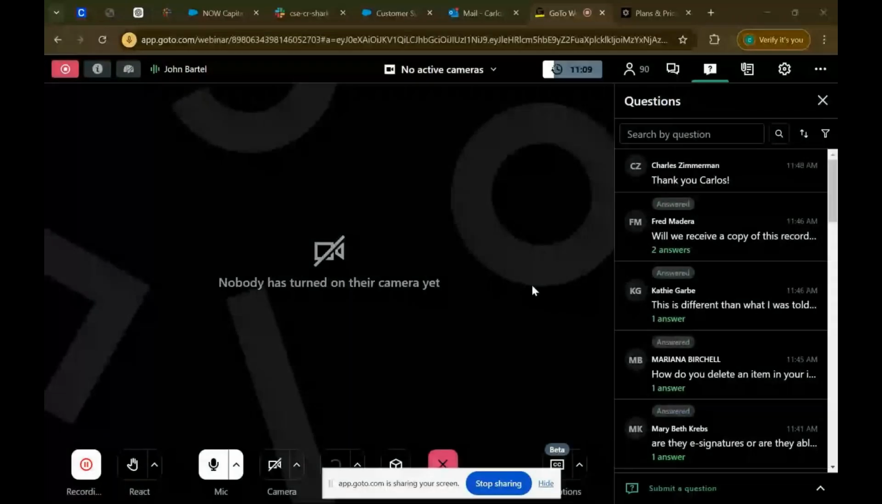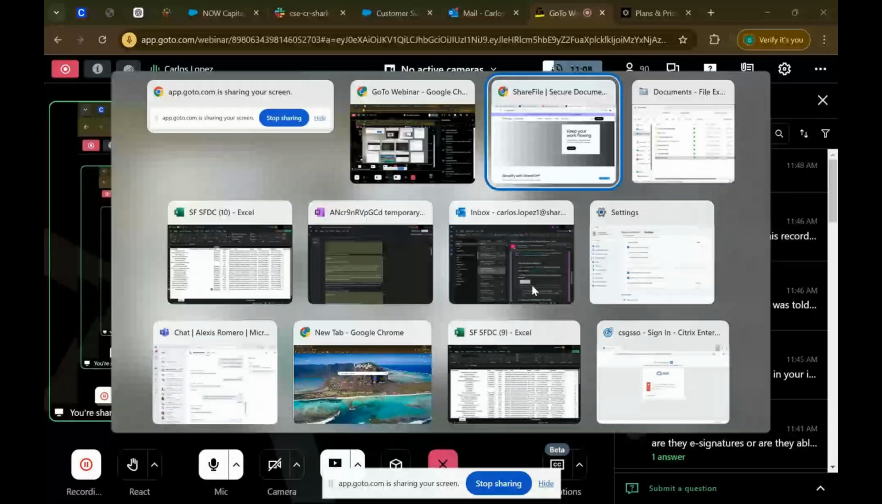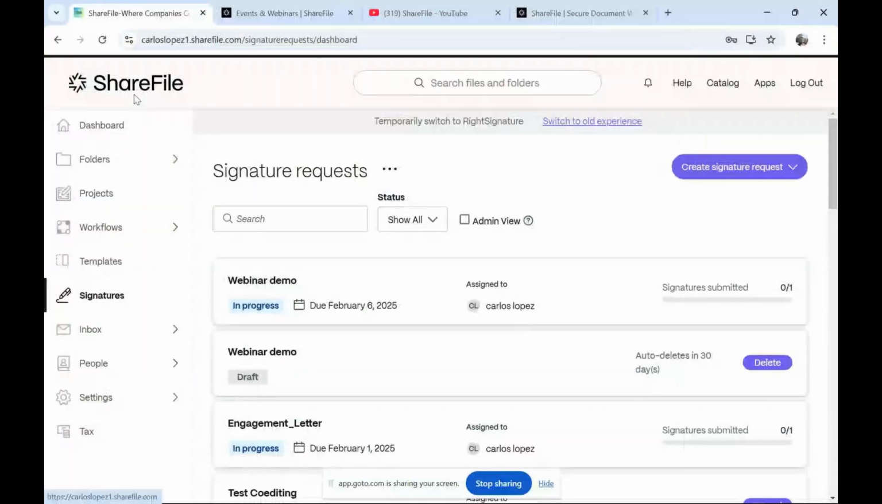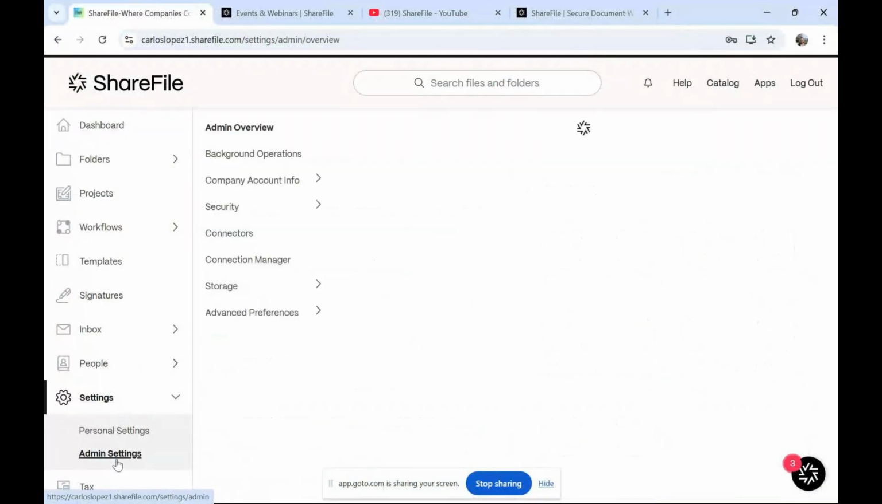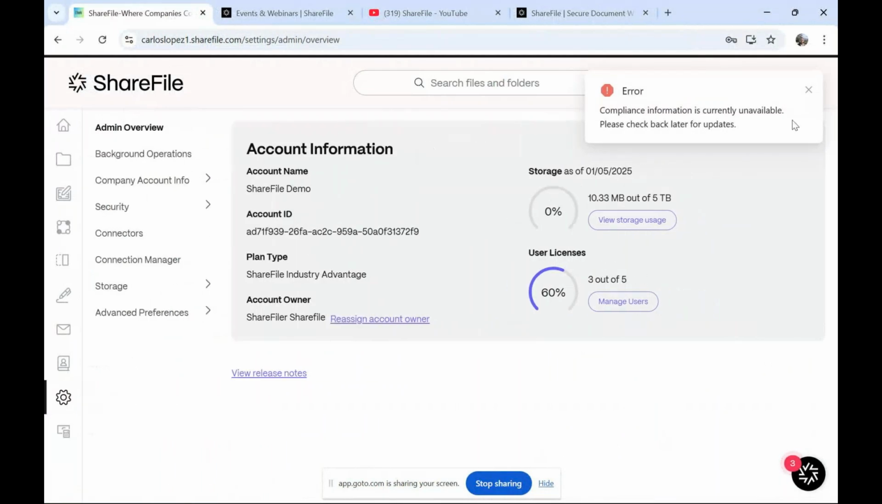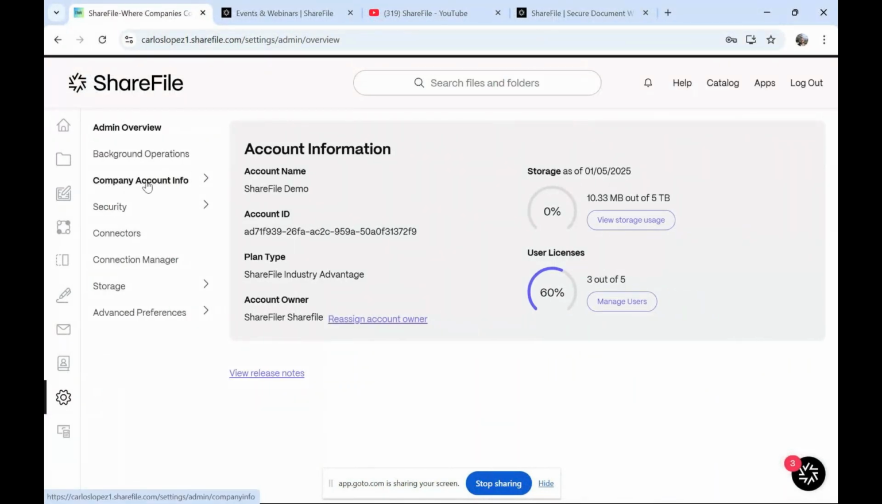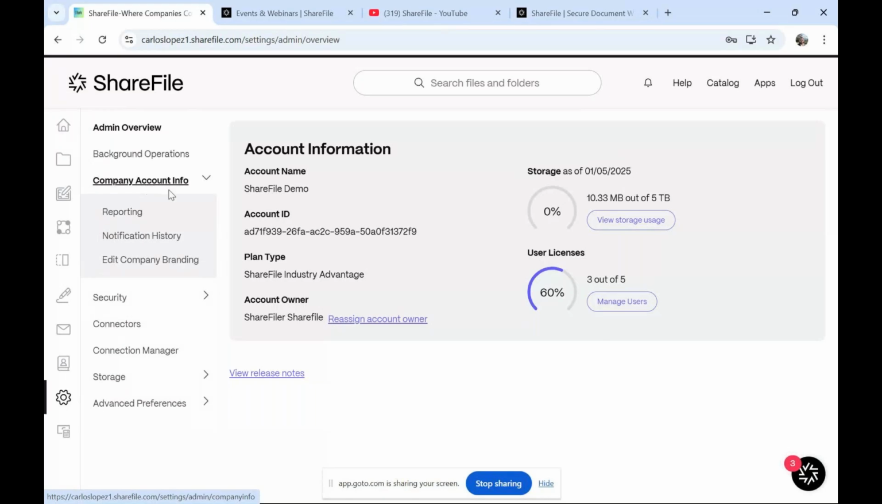Sure, yeah. Let me go ahead and share my screen once again. Once you log into ShareFile, you'll have the ability to hit the settings tab right here, go to admin settings. By doing so, you'll have the ability to click on company account info and then edit company branding.